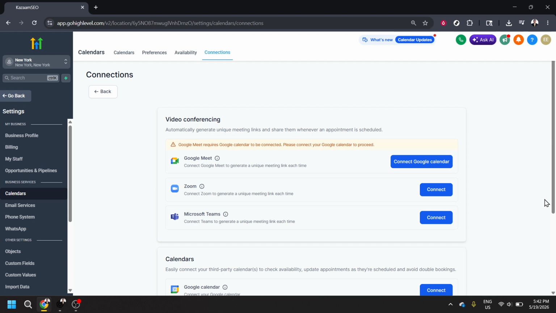And remember, the permissions you accepted are what let GoHighLevel generate Meet rooms. If you limit those permissions, links may not appear.